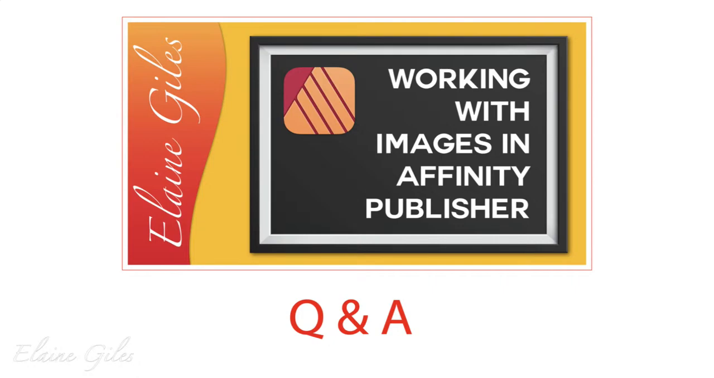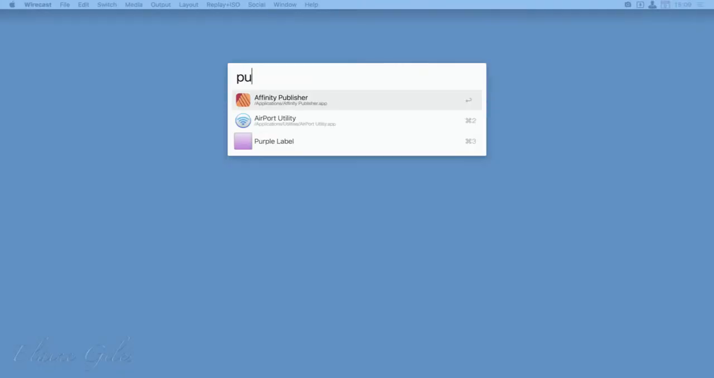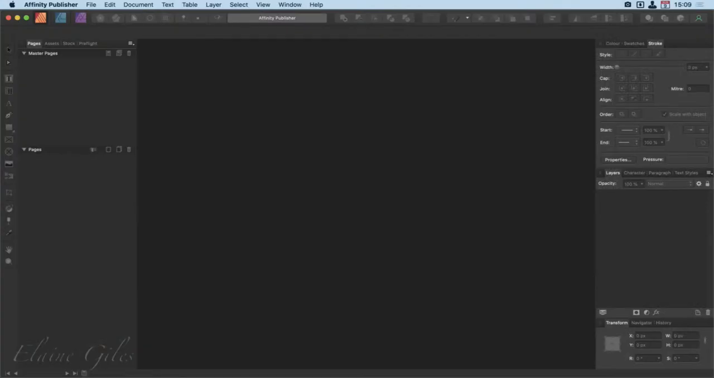So let's go in and have a look at working with images in Affinity Publisher. So my first job is to get Publisher open. Hopefully it's in a good mood today and it's not going to take all day. There we go. It's in a good mood.